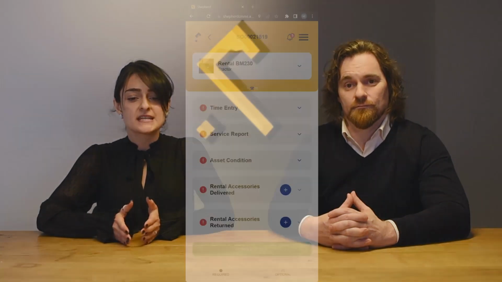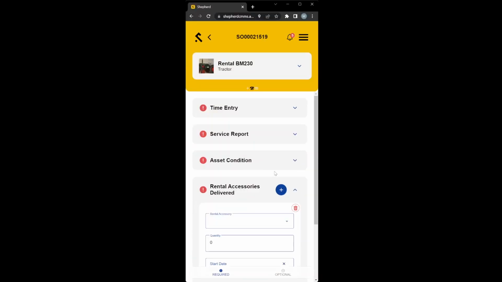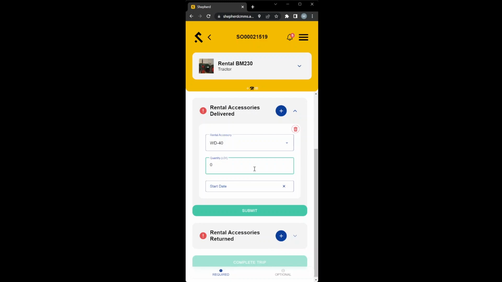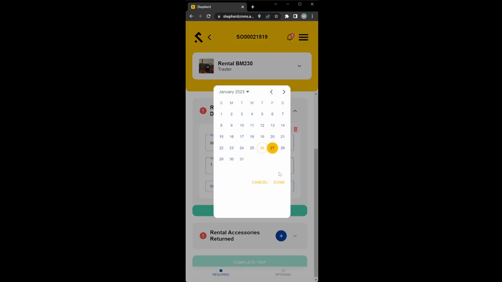Exactly. So we have added, as the last ticket, the possibility to update the rental contract from the service order. Technicians can now add more rental accessories to the rental contract, or remove them as the returned rental accessories, just everything from the service order.